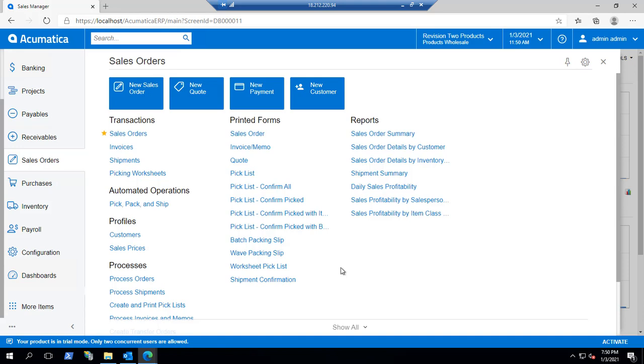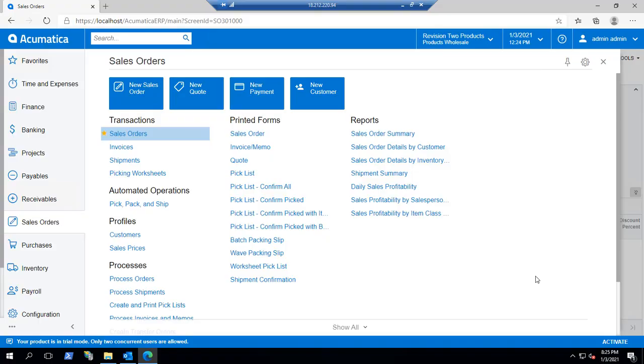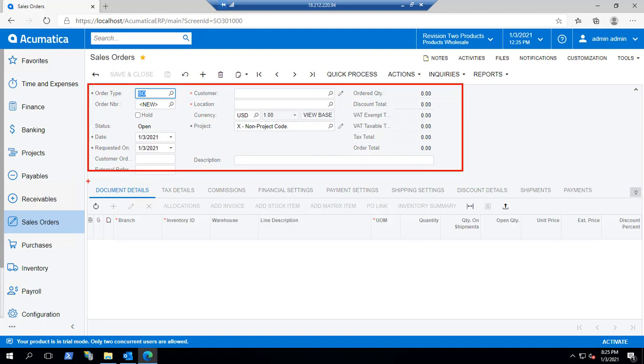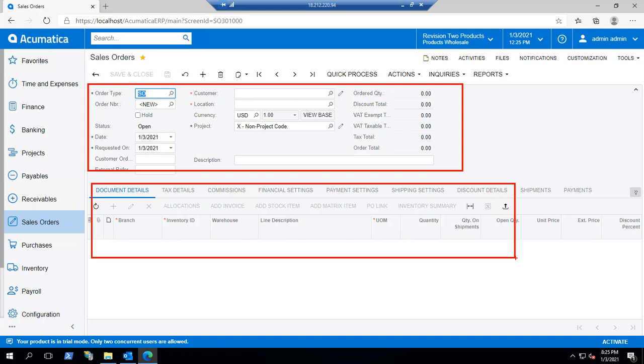Workspaces and dashboards contain reminders, metrics, and menu items, helping me to get my job done efficiently. I can initiate my new sales order from my role-based workspace or from Favorites. I'll select New Sales Order. All of Acumatica's transaction records are laid out the same way, with a header section at the top and then a detailed line item section down below. Additionally, each record allows notes, activities such as events and tasks, attaching external files, as well as systematic notifications.